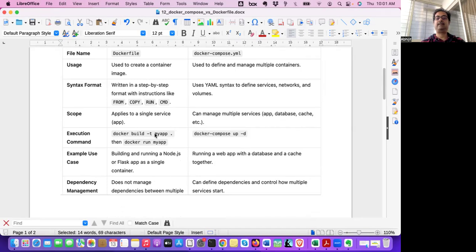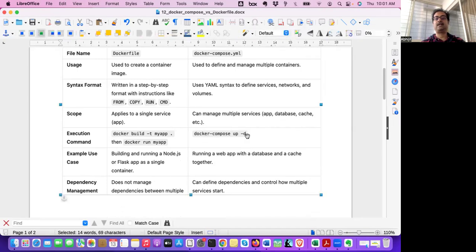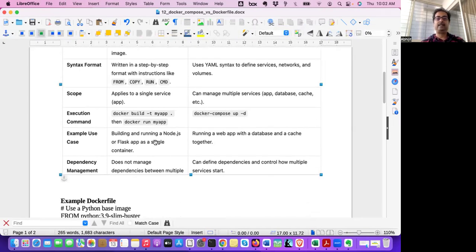The execution command is docker build -t myapp . So you are building the image. After that, you run docker run myapp. So you are running that image as a container, creating an instance of the image as a container. So docker build and then docker run. Here you do docker compose up. Example use cases: building and running a Node.js or Flask app as a single container. Here you can run a web app with a database and cache together. A Dockerfile does not manage dependencies between multiple things, but with Compose, multiple images or containers can define dependencies and control how multiple services will start.